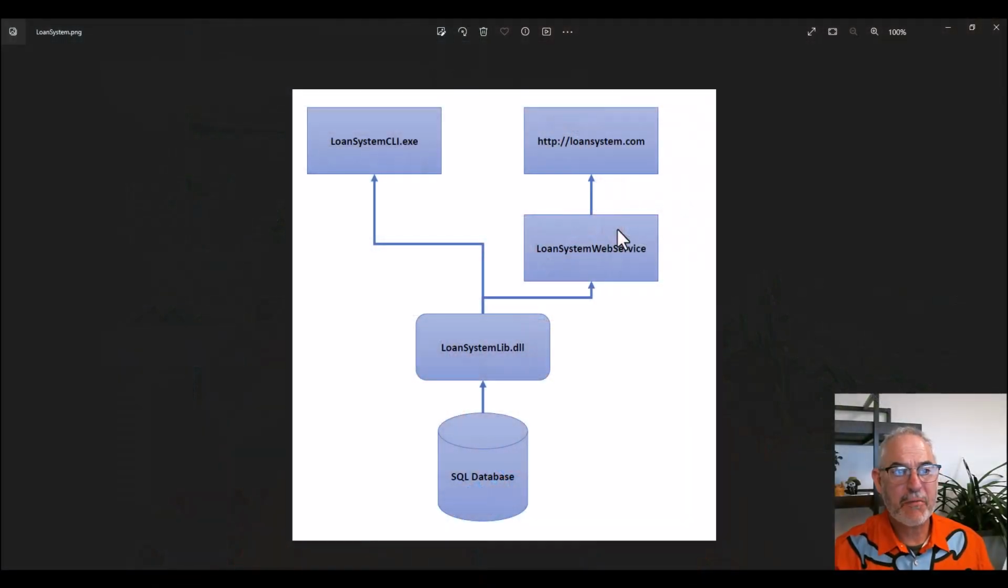So let's start by revisiting our architecture diagram. At the very beginning, we looked at some validation techniques here at the storage level in the SQL database. And then we spent most of our time developing a way to do validations using the Fluent Validation library here in our middle tier DLL in Loan System Lib.